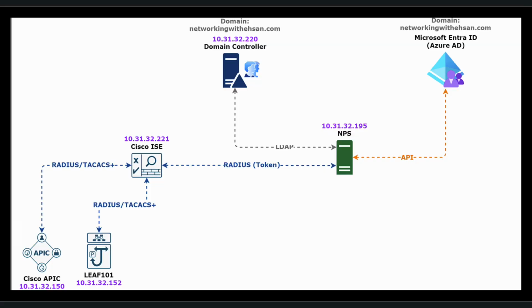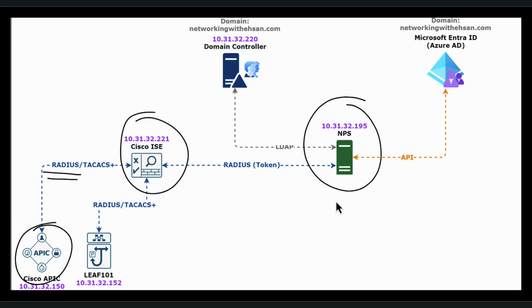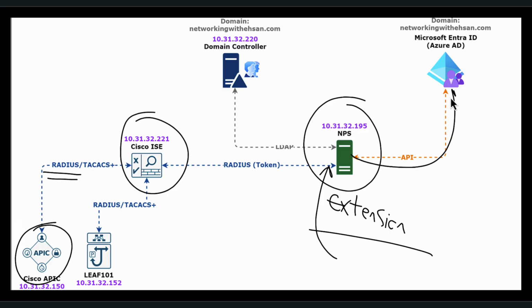We have different scenarios. In the first one, we will integrate Cisco ACI with ISE, and we will use RADIUS. Also in our topology, we are using NPS, and we will download and install the extension from Azure inside the NPS. By adding that extension, we can talk to our Entra ID using API for the MFA feature. Also, I mentioned that we have an on-premise Active Directory here.